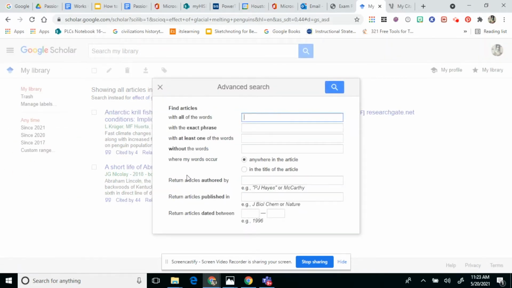If you click on advanced, you can find articles with all words, exact phrases, at least one of these words, or without these words. You can narrow it down by who authored it, who published it, and the date. So it depends on how specific you want to be with your research.